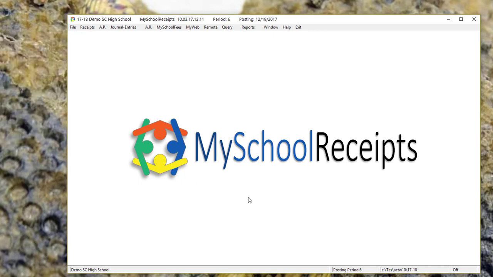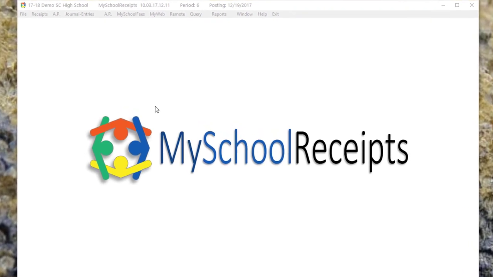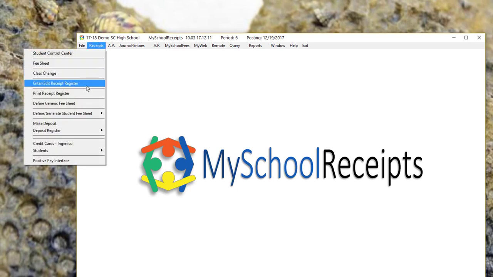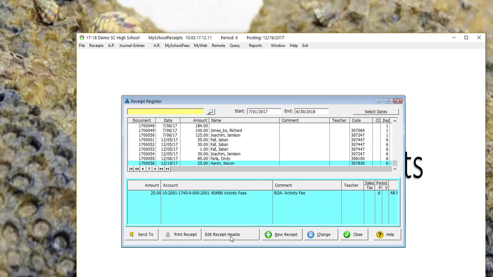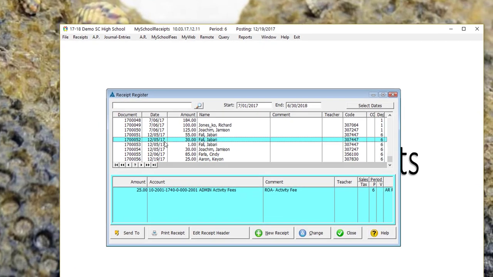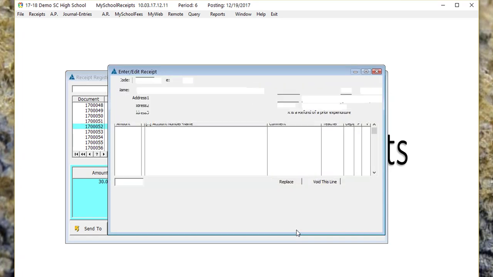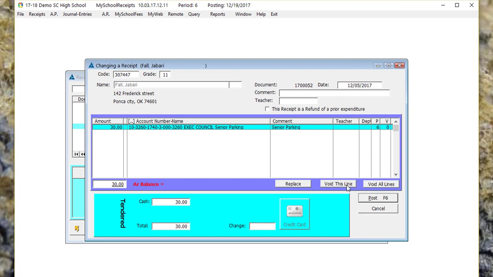Alrighty. I hope that you found this short video helpful. We've gone over how to make a receipt, how to change a receipt, who it's receipted to by editing the receipt header here. You can always reprint any receipt by just highlighting it and clicking this print receipt button. You can change your receipt by using the change button, using void this line or void all lines and replacing it.